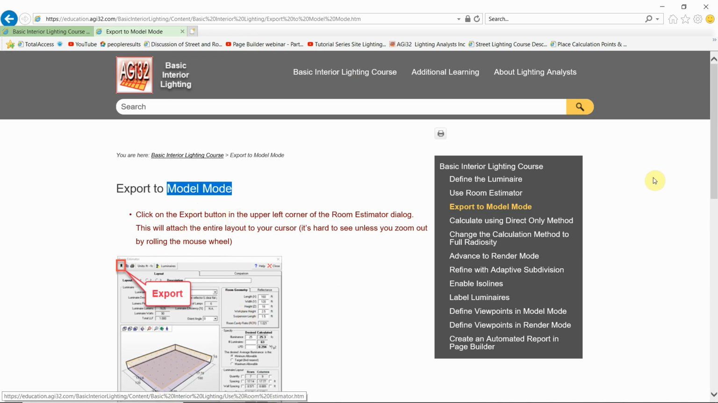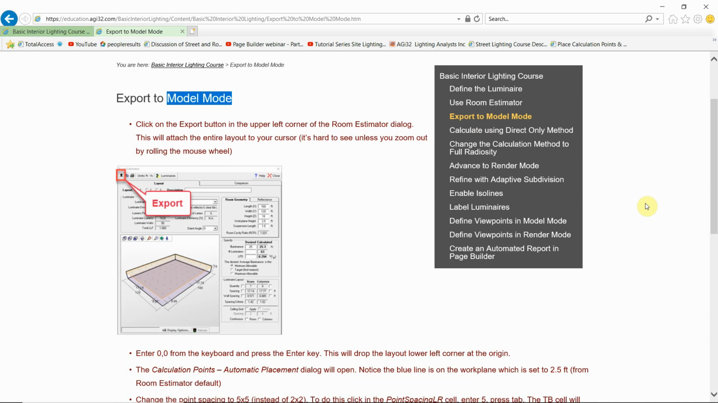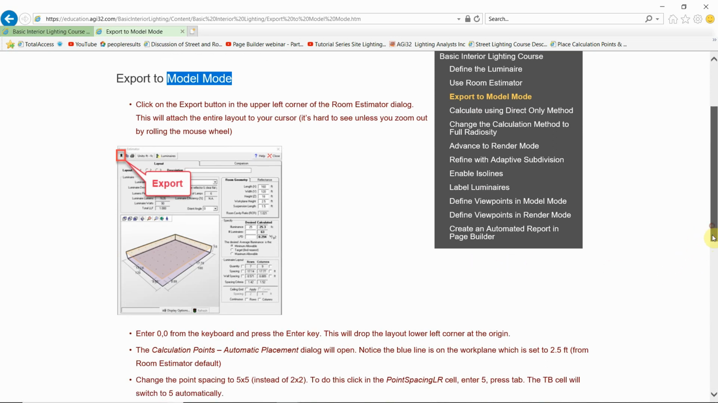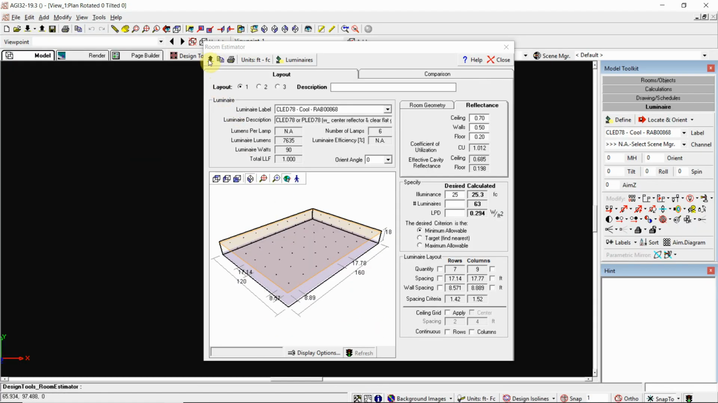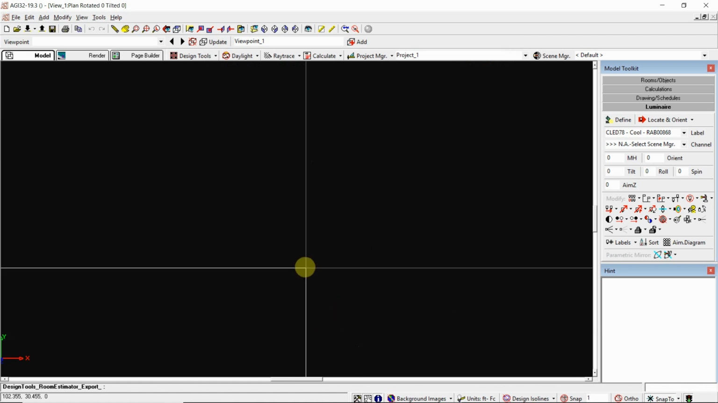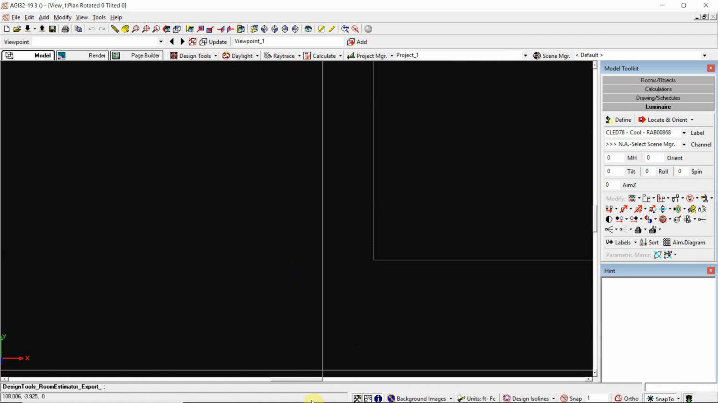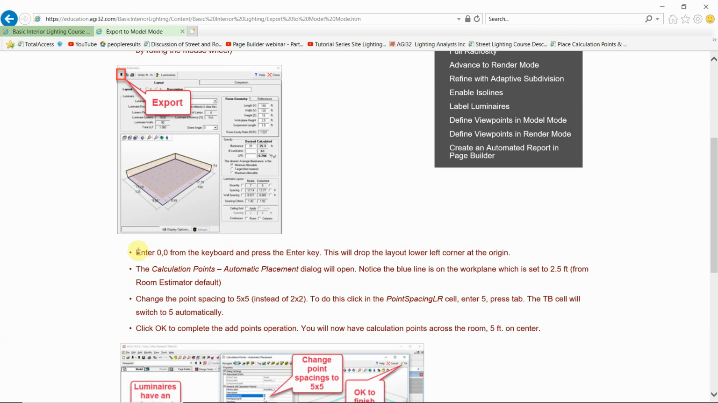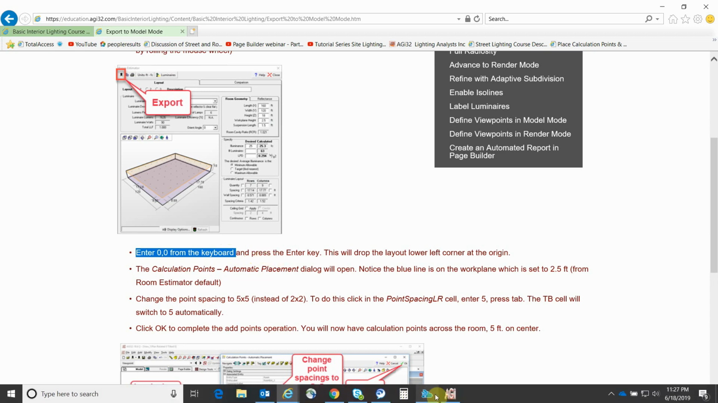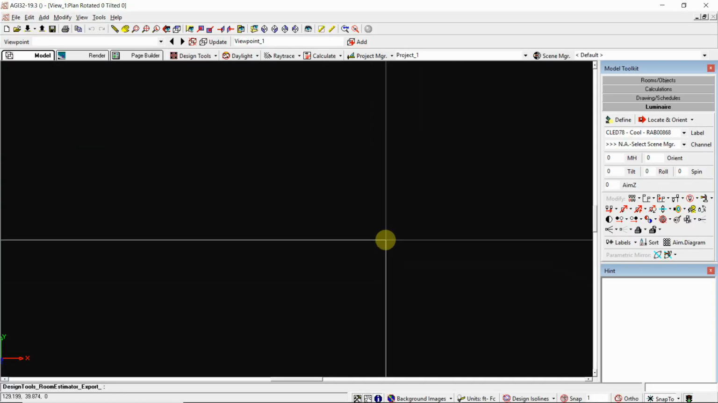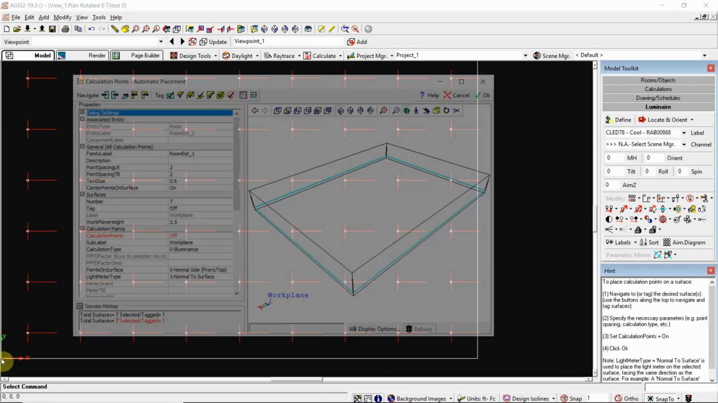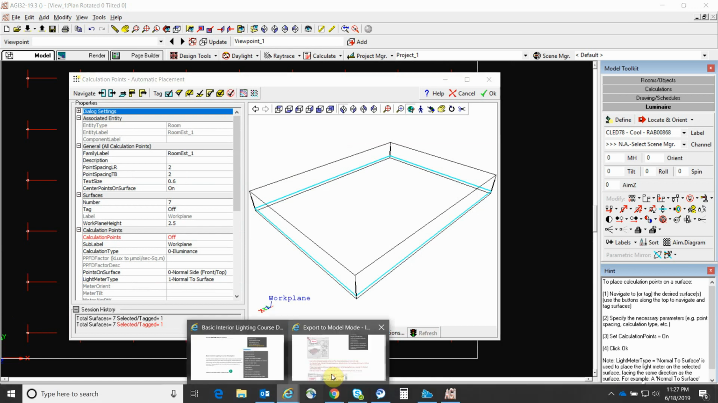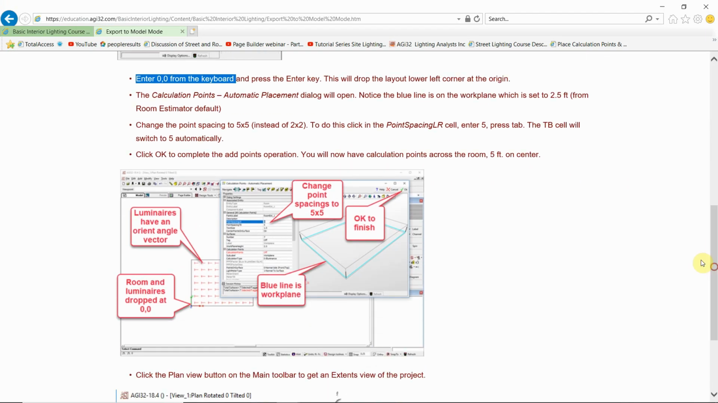Export to model space. Once we enter those values in the room estimator, we hit the export button, which is the up arrow here. Export to model space. It's telling us to enter 0, 0, which is the origin, and hit enter. So 0, 0, that's shown here, and then we'll hit enter. So we have this, the next window.